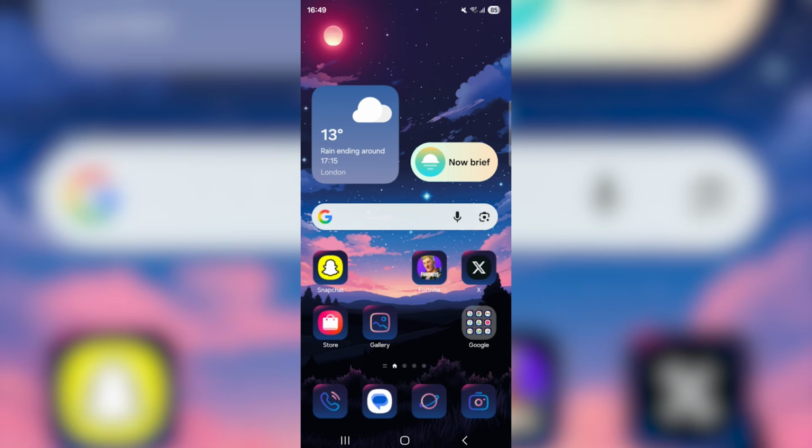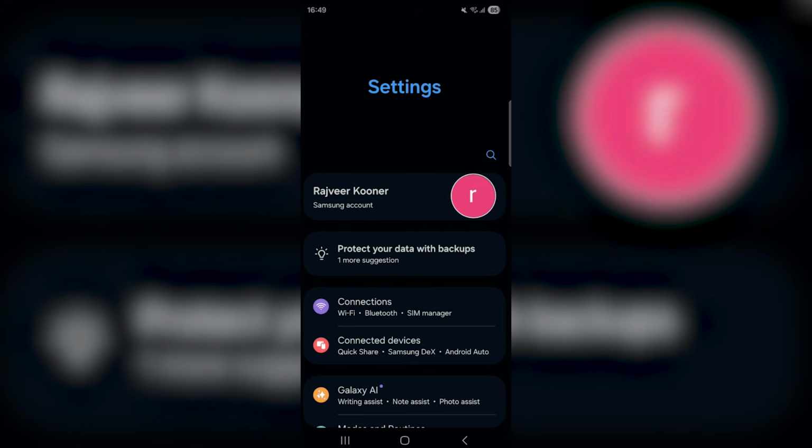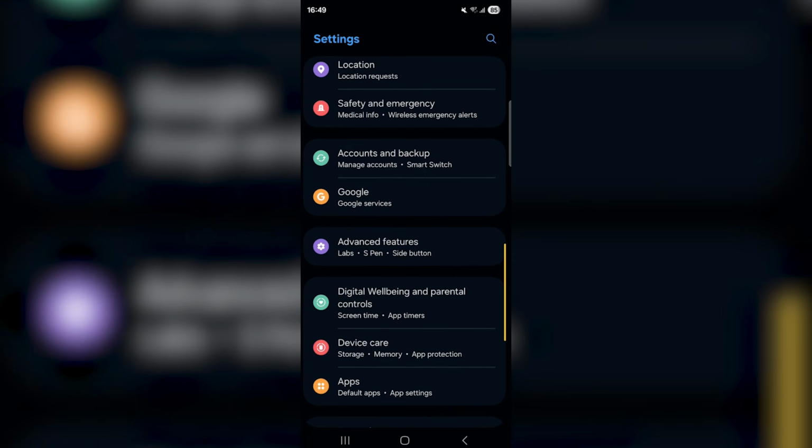Now, it's really simple to go ahead and fix this, and you can do it on any Android you have, even if you're on a Samsung as well. So what you want to do is swipe down on the top right of your screen. It's going to show your control panel. Then go to the top right again, where it has the settings wheel icon. Go ahead and scroll down until you find the apps section.